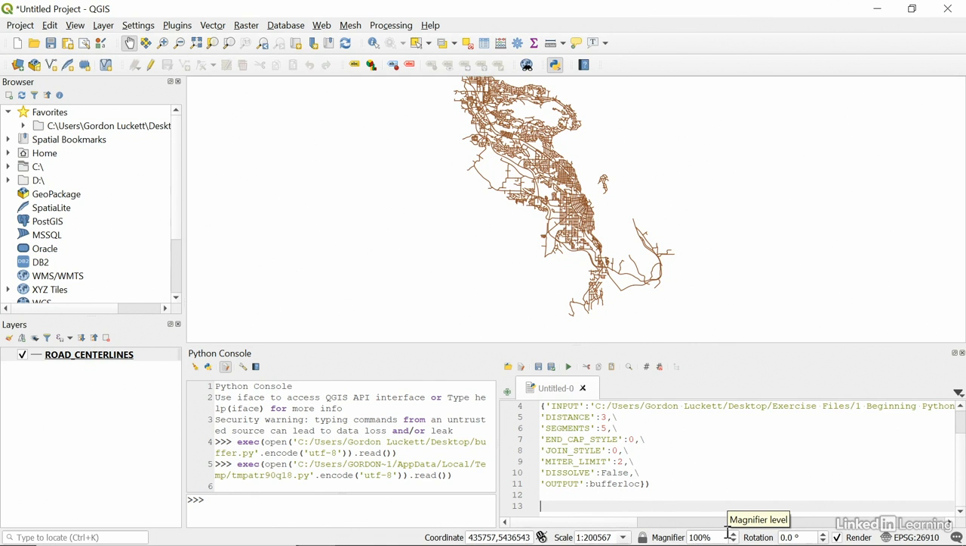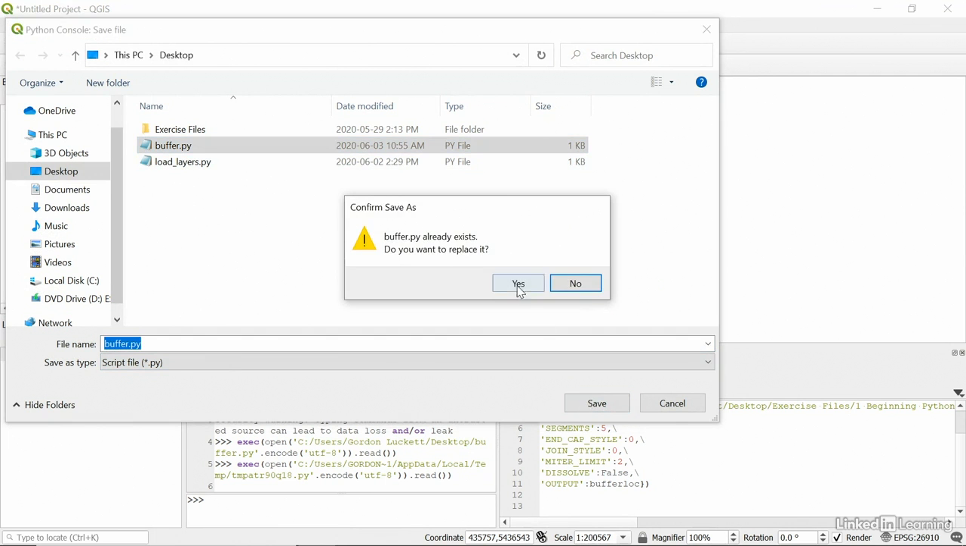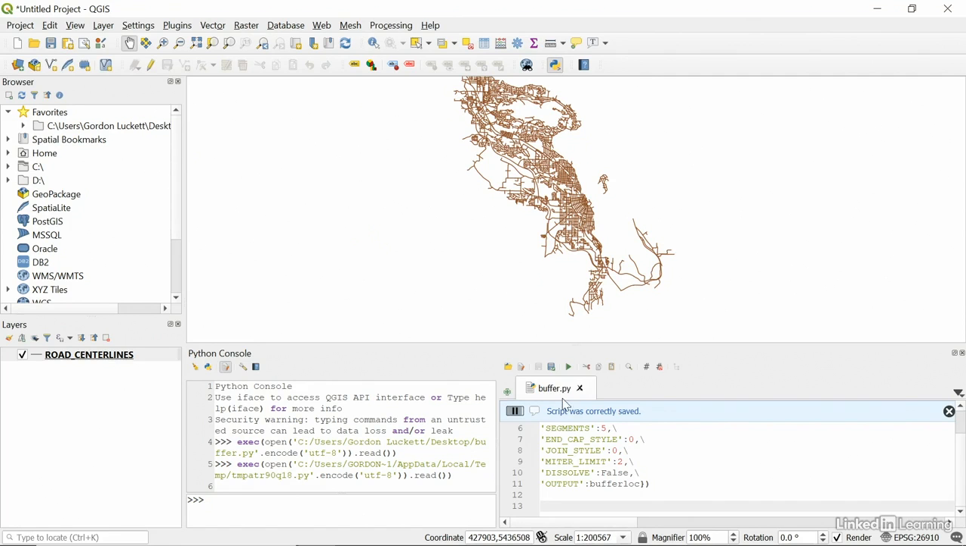Just before I go any further, I want to save this. So I'm going to hit save. I'm just going to call it buffer.py on my desktop. I already did this before, so it's there, but for you, you won't have this. So just put buffer.py on your desktop and save it. So now you've got buffer.py. I'm just going to close that. The script was saved, and there we are.